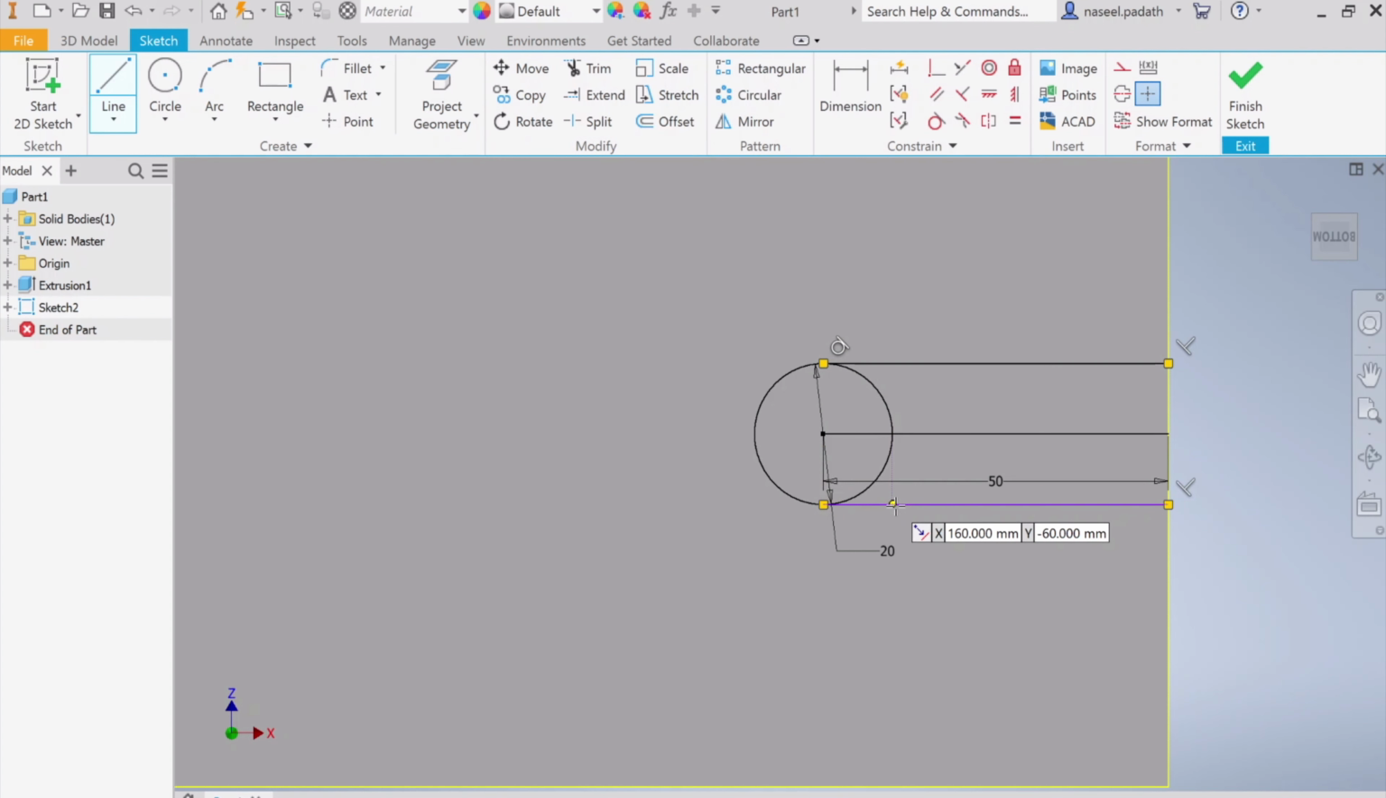If it is not constrained at the bottom, what you can do is go here and choose the tangent constraint, and pick the circle, then the line. Now you can see it's properly constrained. And now the final thing, just join over here. So we are done with that.